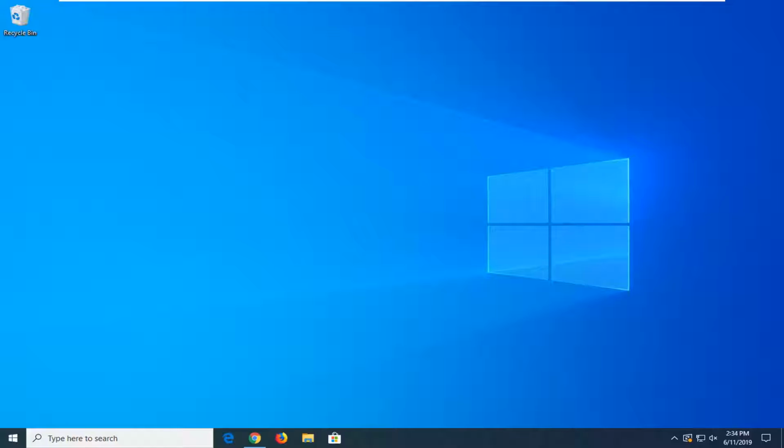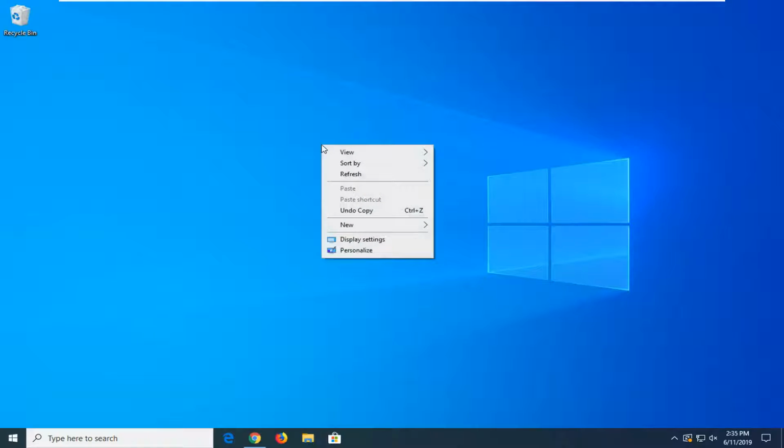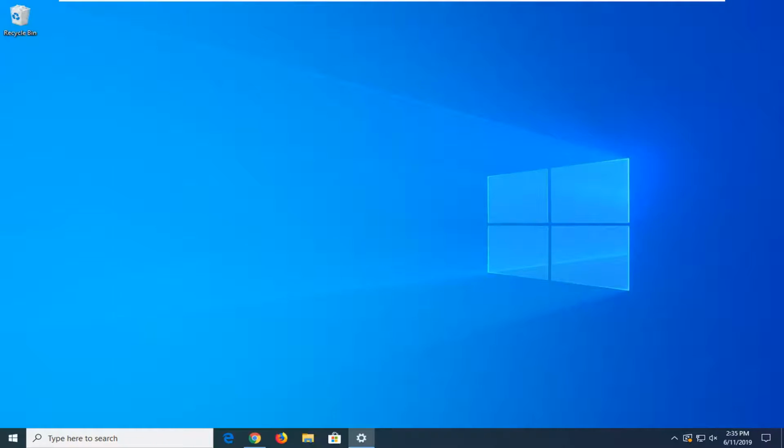In today's tutorial, I'm going to show you guys how to change the screen timeout settings in Windows 10. So this should hopefully be a pretty straightforward tutorial, and without further ado, let's go ahead and jump right into it. We're going to start by right-clicking on a blank area of our desktop, and then you want to select Personalize.